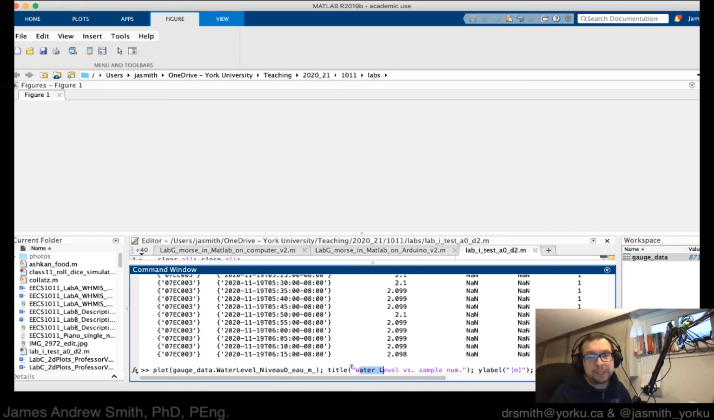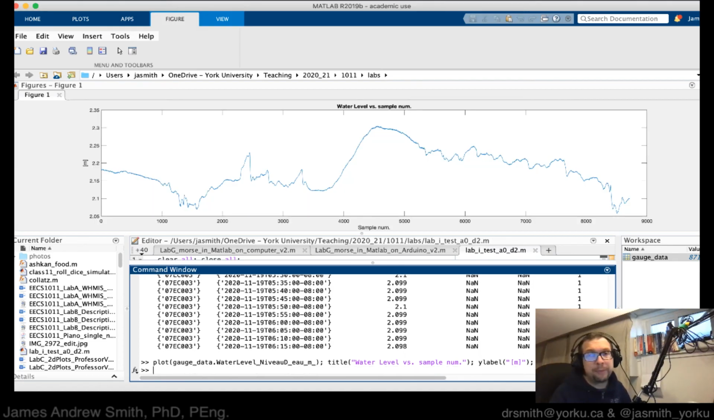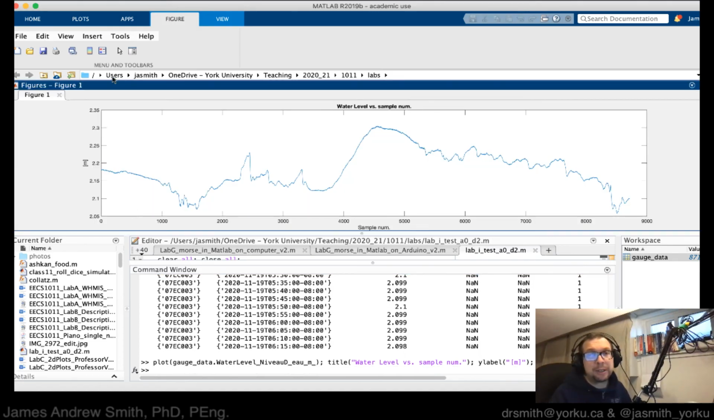All right, we're going to put a title on the graph. We're going to put a Y label and an X label as well. I hit enter. And you can see it appear in the figure right here in the window, where you can see that the water level for this particular site in British Columbia varies for all the samples here. We got about 9,000 samples that were taken, and you can see that it varies from just under 2.2 meters to about 2.1, and it actually peaked at around 2.3 meters. So there you go. That's how we can pull in information off the internet using MATLAB.